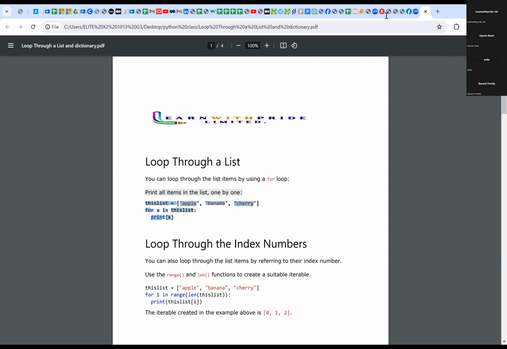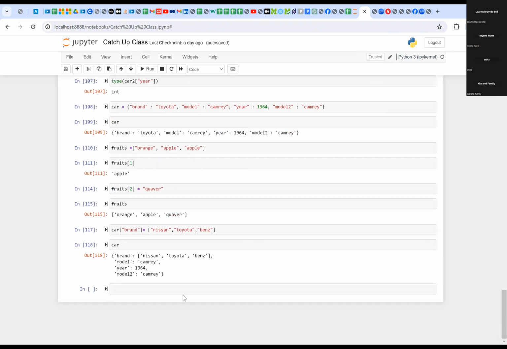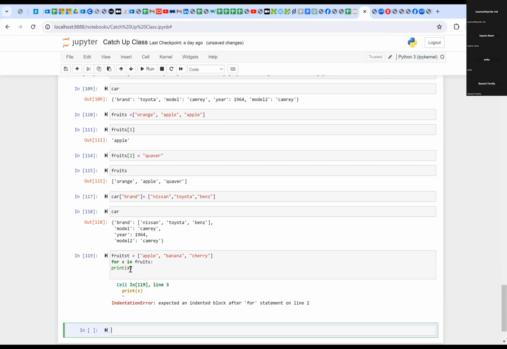that we implemented. We assign this list of our fruits. Are we okay? Yeah, I'm following you.